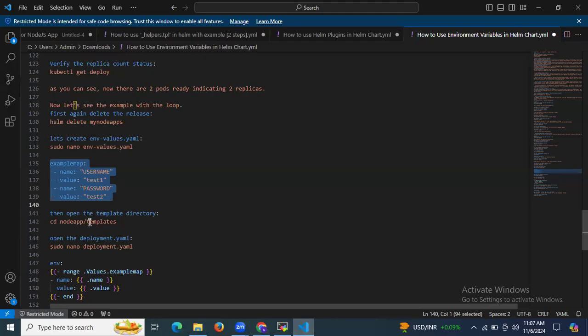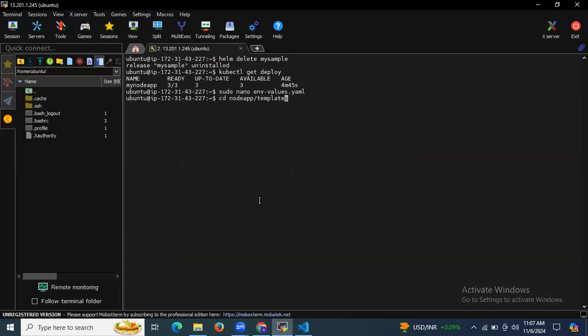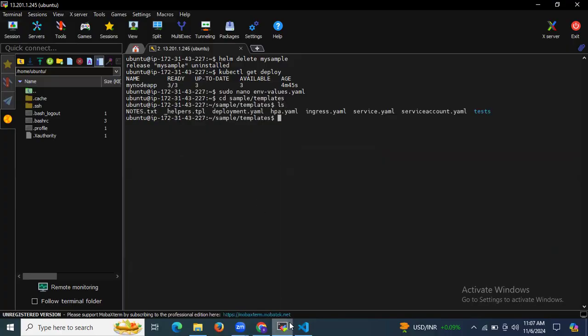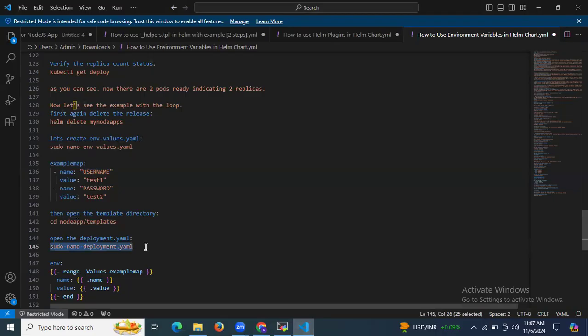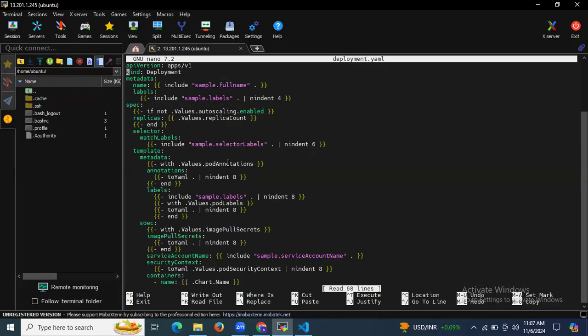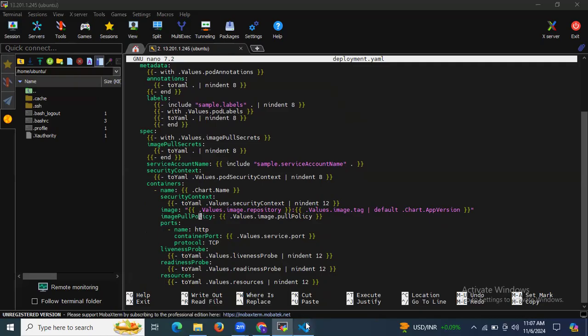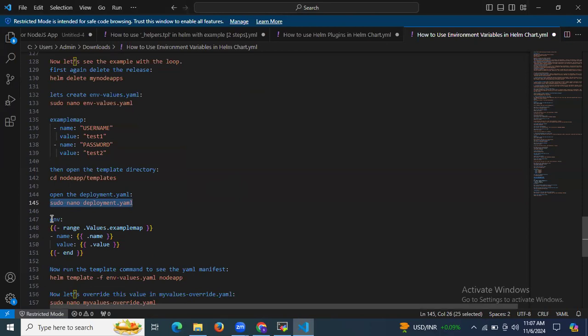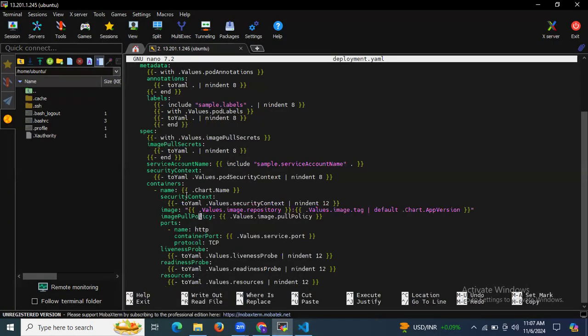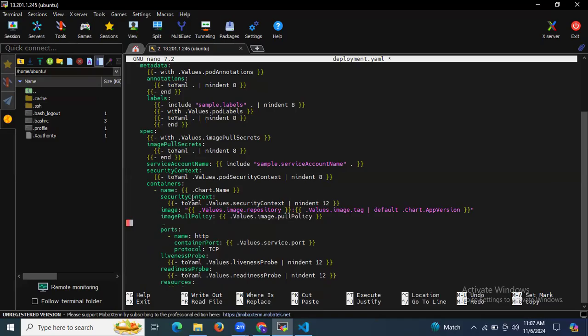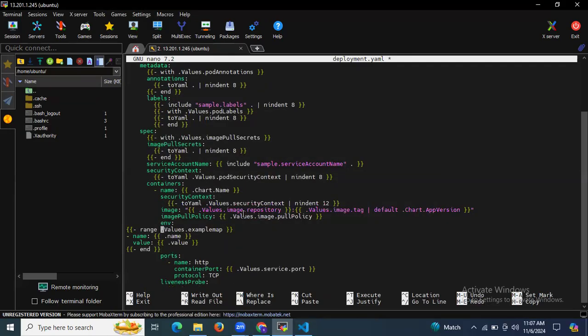And after that, we need to go inside this templates directory, right? cd templates. So here our chart name is sample, right? And here the ls command. So there are files and we need to open this deployment.yaml file. And here let's scroll down. And here in this container, we need to add this environment tag in this container folder. Okay, we need to add it here.